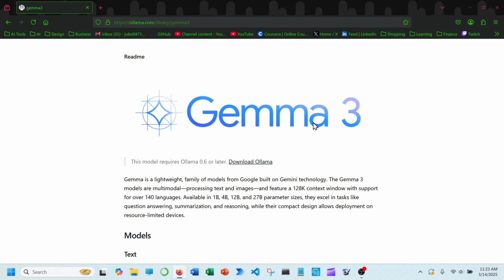It's available in 4 different sizes, from 1 billion parameters to 27 billion parameters, and they excel in tasks like question answering, summarization, and reasoning, while their compact design allows us to deploy it on our resource-limited devices. So me, for example, I use a laptop. I have an AMD chip. Definitely will help me run these local LLMs very quickly and efficiently in my apps.